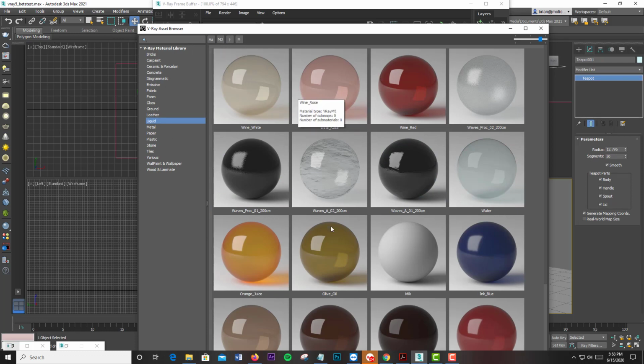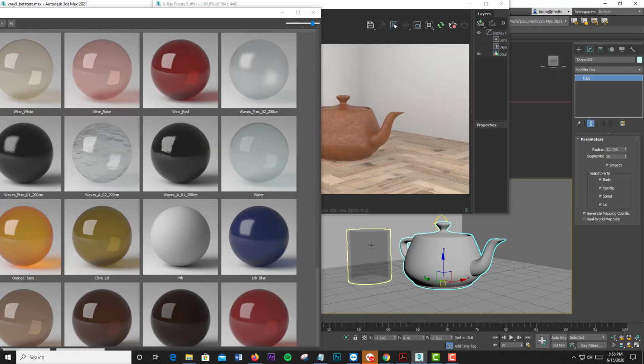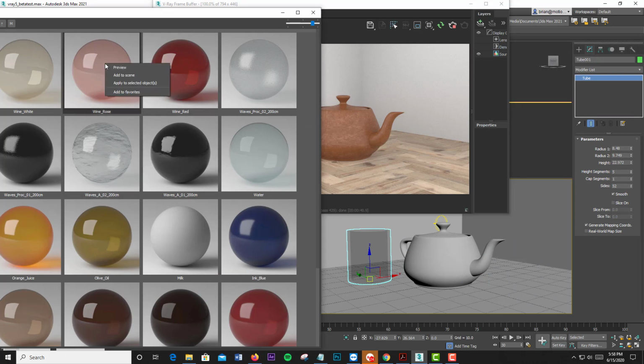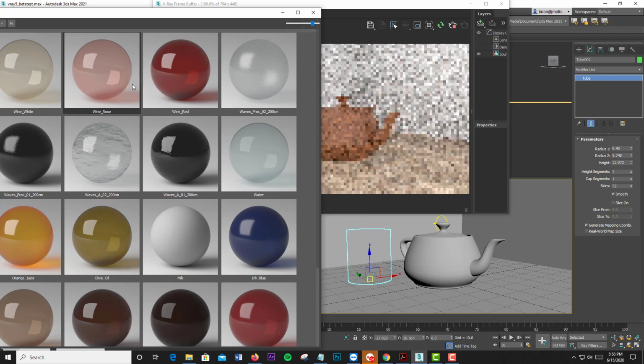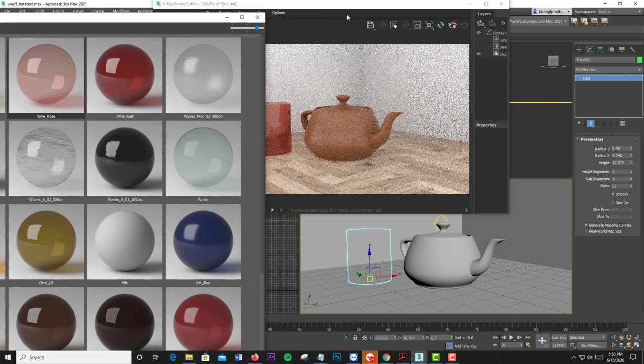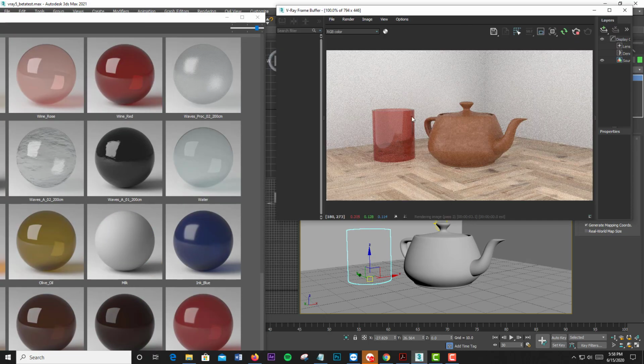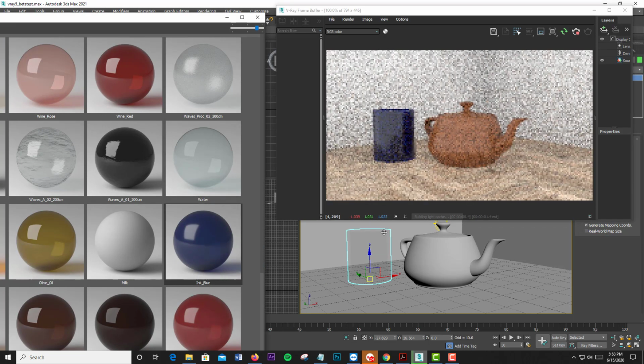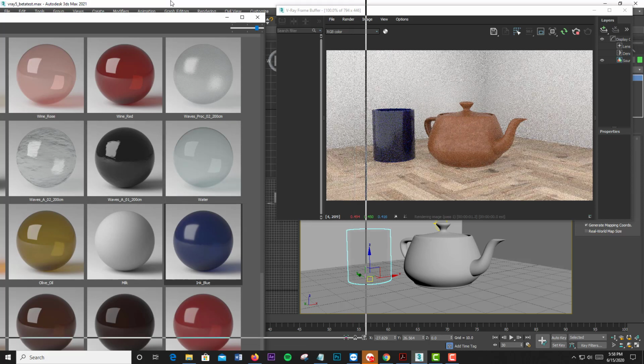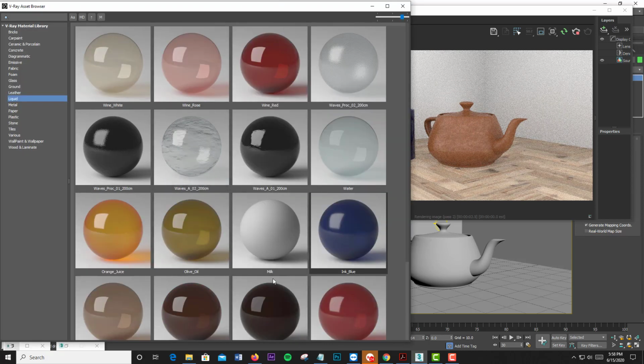You can right click on any of these and assign it to an object in Max. So for example, this fine tube, if I wanted to have wine rose, I'm just going to right click on that, say add to selected objects. And you can see here in my V-Ray frame buffer, this is being changed. If I want to go ink blue, add to selected objects, and so forth. So it's really quite nice. If you add it to the scene, it will add it to the material editor, and you can go from there.